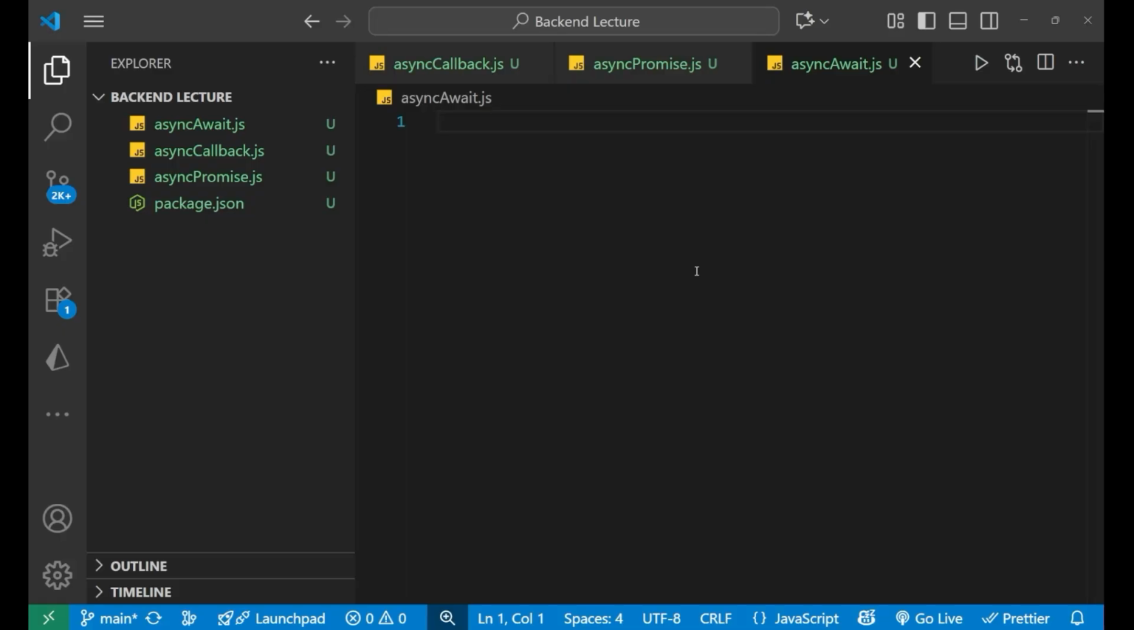How to test asynchronous code in Node.js using its native test runner. Well, in real world applications, most operations are asynchronous, like reading files, making API calls, database queries, everywhere, right? So we need proper ways to test callbacks, promises, and async await, right? So let's start the lecture. Let's understand how we can do it.